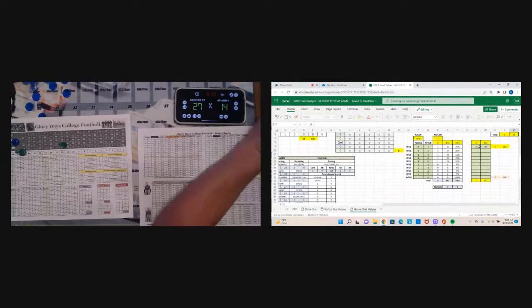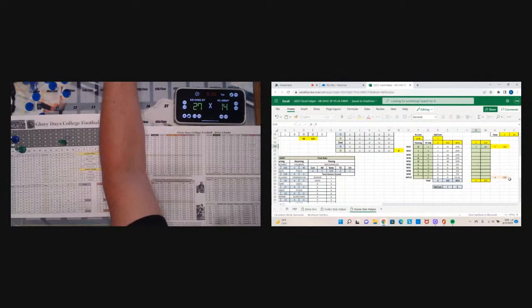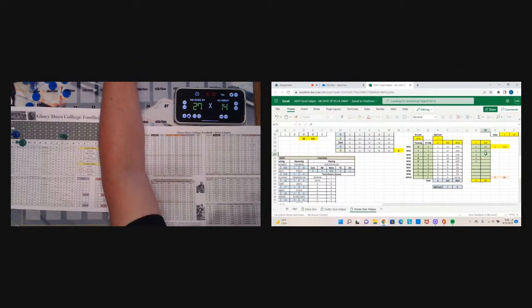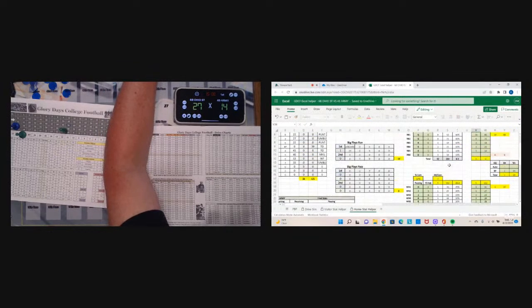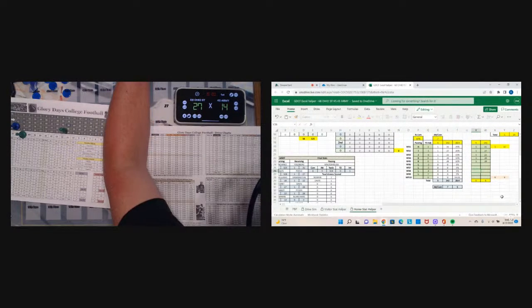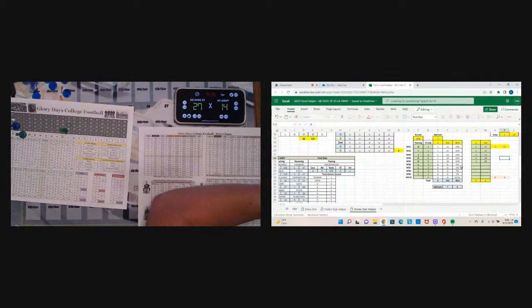Now let's do the receivers here. One, one, one, one, and one. 31, 27, 22, 28, and 28. And change that to 37. And that all balances out.